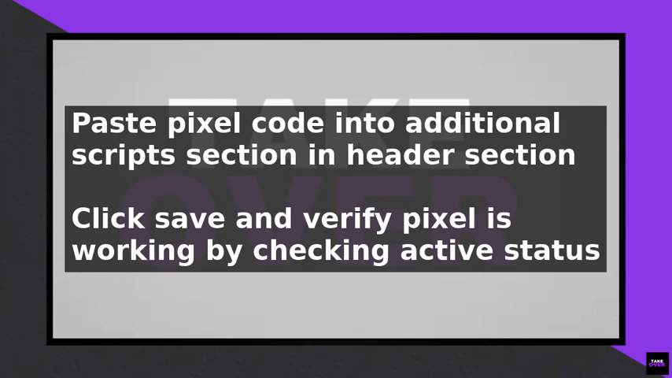By following these steps, you can easily add a Snapchat pixel to your Shopify store and start tracking conversions and optimizing your Snapchat ad campaigns. This will help you to better understand your customers and create more effective ad campaigns.